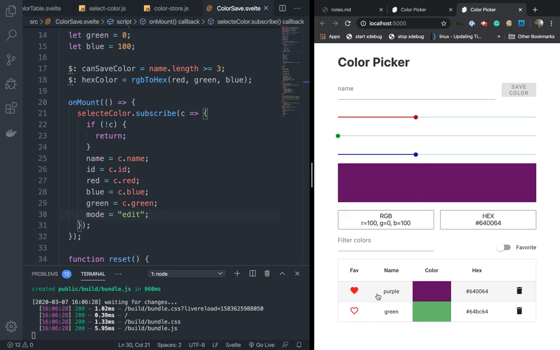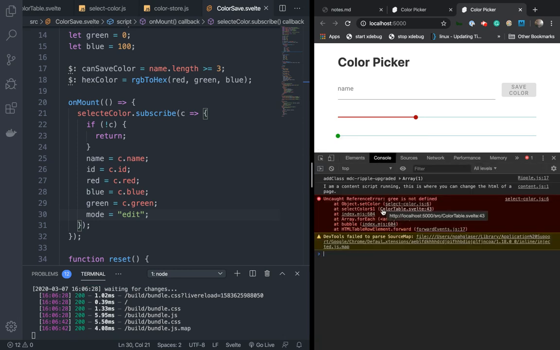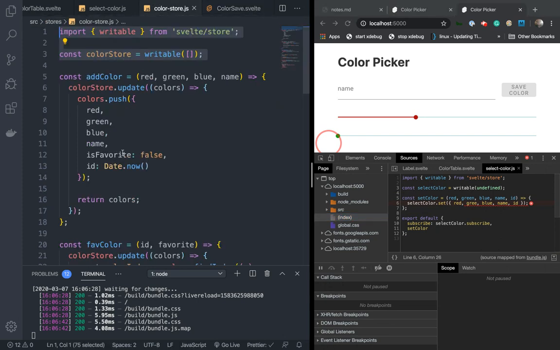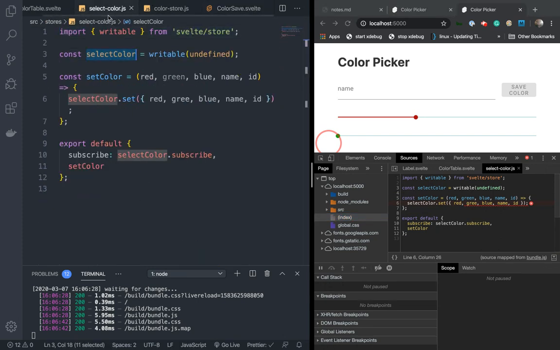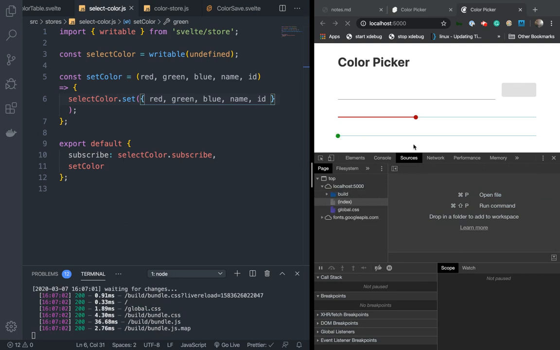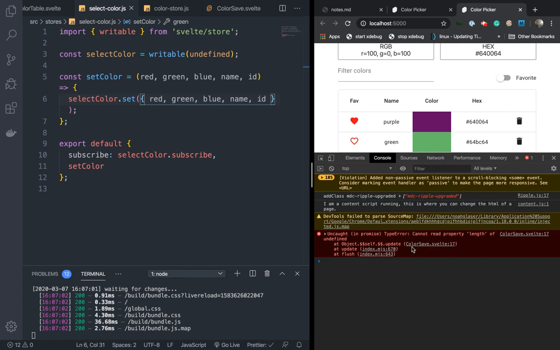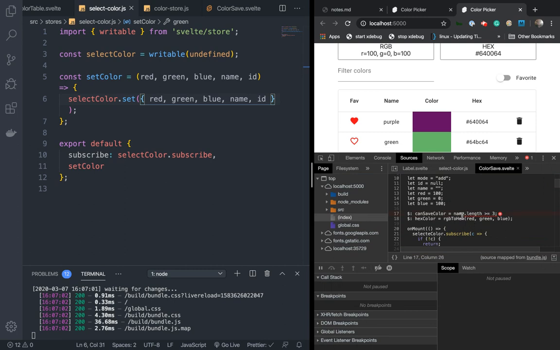So if I click this, in theory, the name should just appear. So something's probably wrong. Let's see what it is. So green is not a thing. Oh, I made a typo. So it's in select color store. And there we go. See if that works now. So if I click this, I got another error. Type error cannot read length of undefined. Oh, okay. So that's weird.